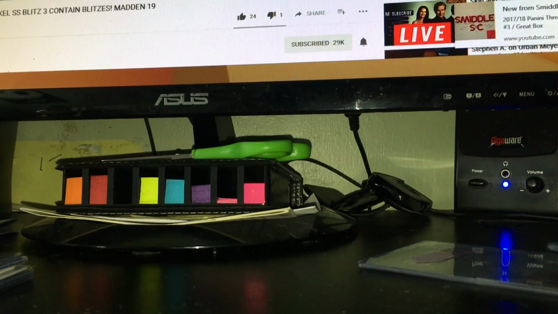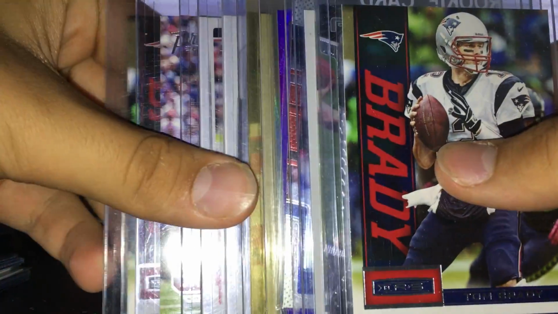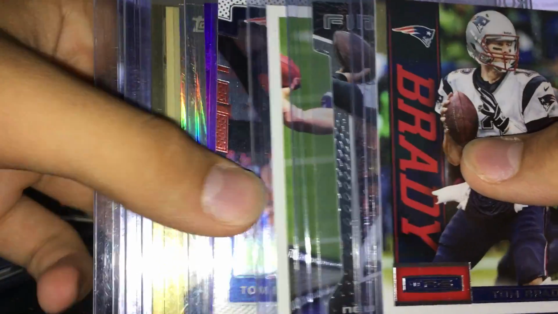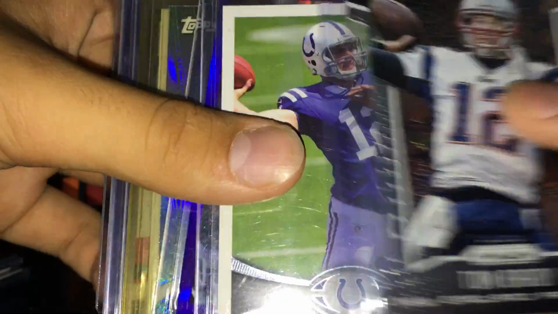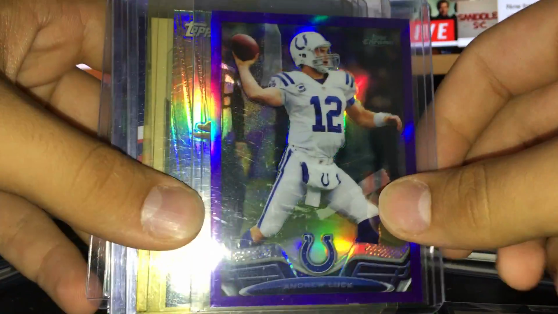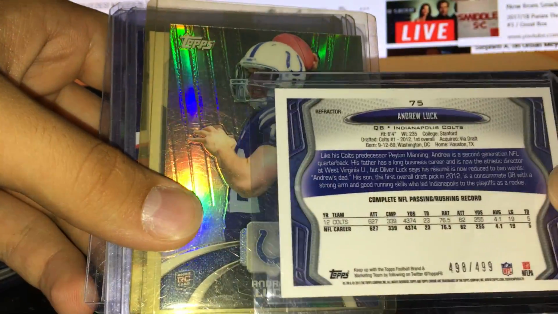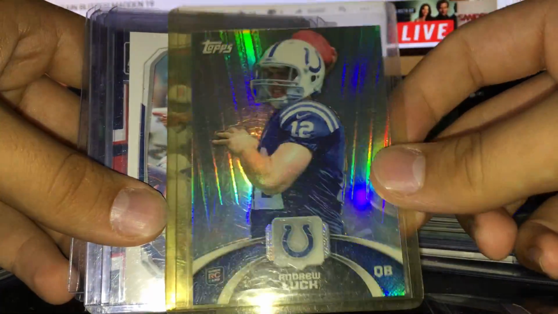Some guy asked me if I can do a couple players that he wanted. So first off, here's a couple extra Tom Brady and Andrew Luck cards I had. I just saw now, they're in a different spot. So we have another Andrew Luck rookie, 2013 Topps Chrome refractor out of $4.99, and one of the Mega Box refractors.